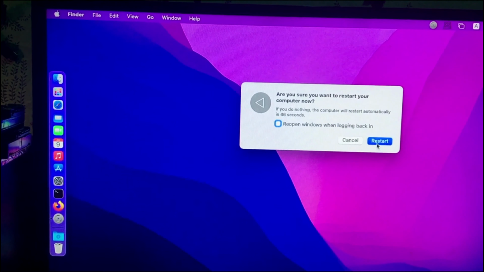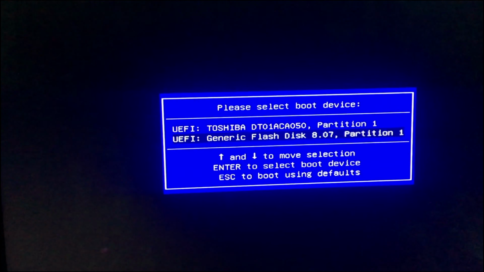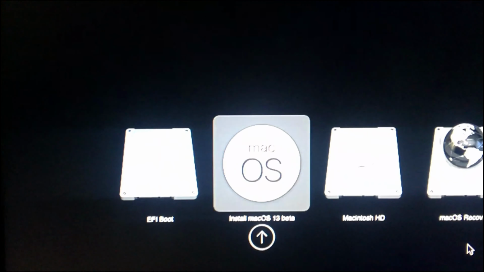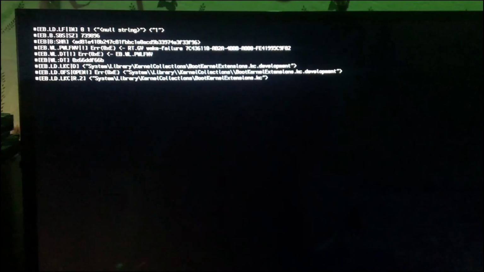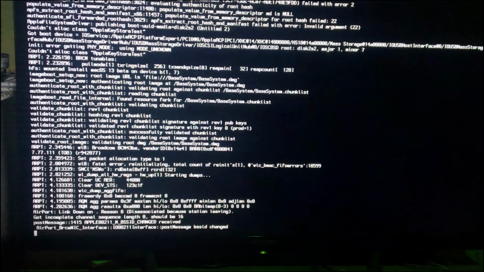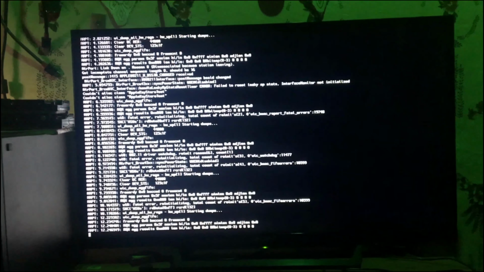Okay, so let us restart our machine. I've already plugged in my Ventura here, so hit F12 and then select our bootable USB and hit enter. Select our install macOS beta and then hit on enter. So let us wait for the verbose mode to come so we can continue after it is done.